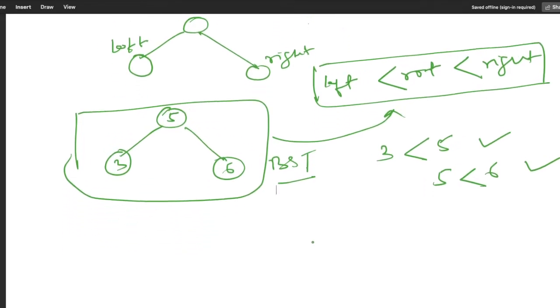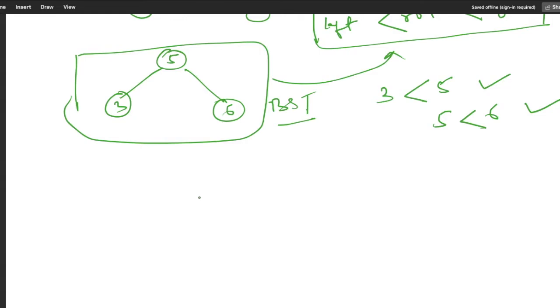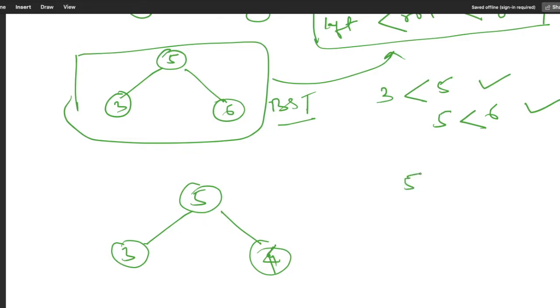Now let us move forward with another example. Suppose instead of 6 here, I give 4. So this given tree is a binary tree but not a BST, because here the root is greater than the left part, this is correct, but the root is not less than the right part. The right part is 4. So it is failing over here. So this is a binary tree but not a BST.